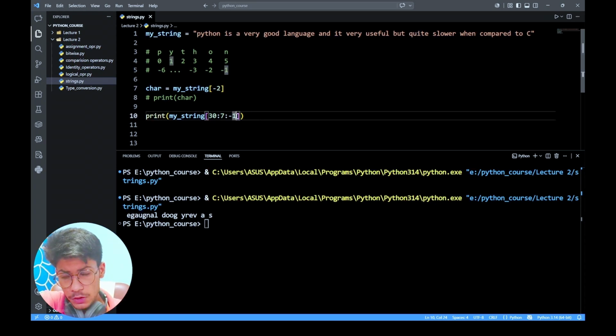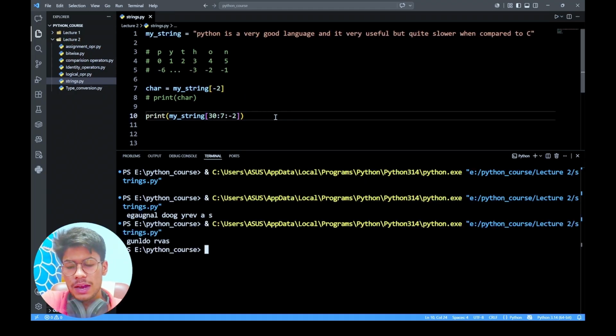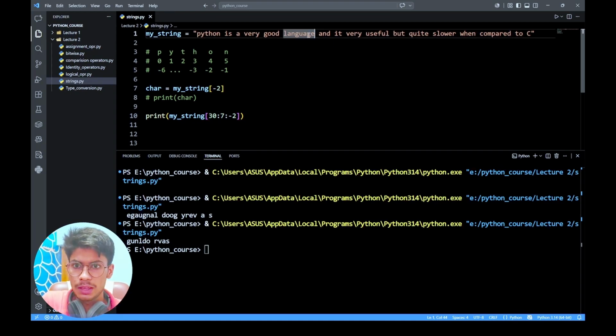So if I want the string to be in reverse order, and also I want to skip every second character from this string, I can change this to negative of 2, and you will see that Python has printed the characters in order starting from 30, skipping every second character it finds. First character, then second character. If you skip this, then again it will find the first character, then the second character, then it will skip this, and so on up to here. So this was all about string slicing in Python.